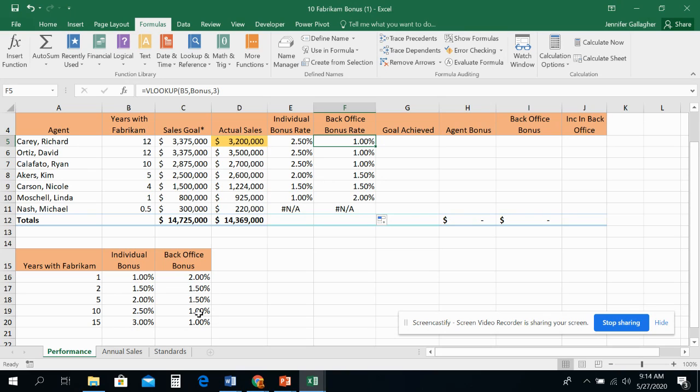Same thing with Ryan, okay? And then Kim, remember, is at 5, so she's right here. And then Nicole is at 4, so she goes back to 2. Linda is at 1, so she's at 2. And then Nash here, he doesn't get anything because he's at 0.5 and it won't round up to 1.